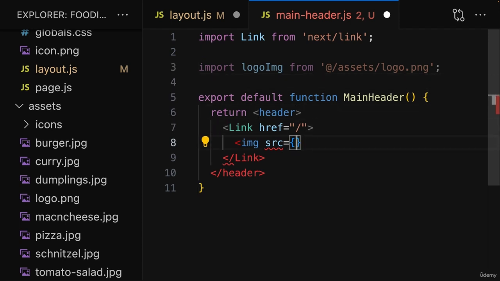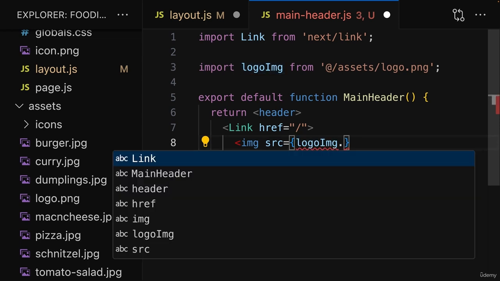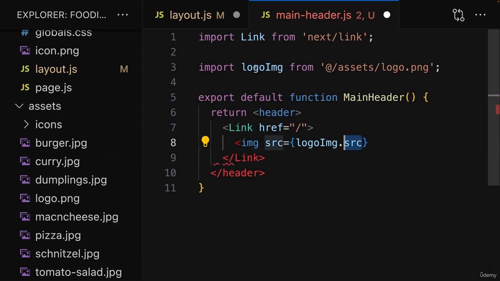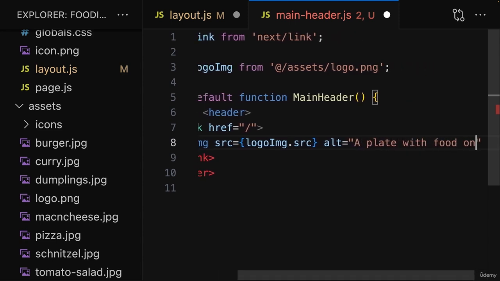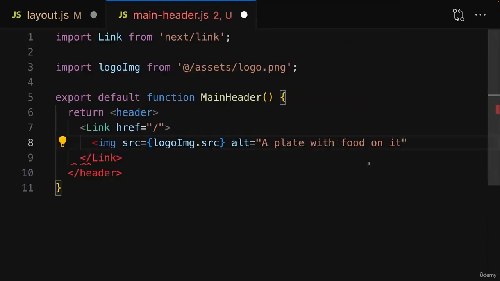And that's then the source of this image, though what's important in Next projects, unlike in many other React projects, is that you can't just assign it like this. Instead, you have to access the src property, because this imported logo in Next projects will be an object where the path to the image is then stored under that src property. With that, I'll also assign an alt text, "A plate with food on it" sounds fitting for this logo. And that's my image.